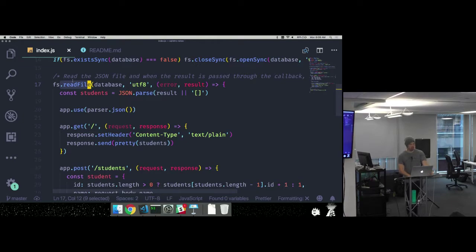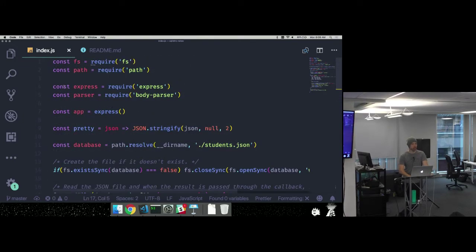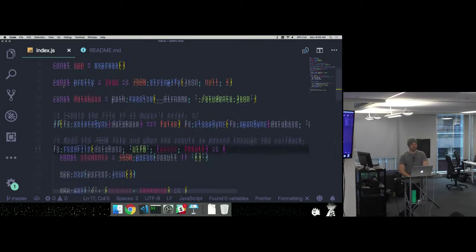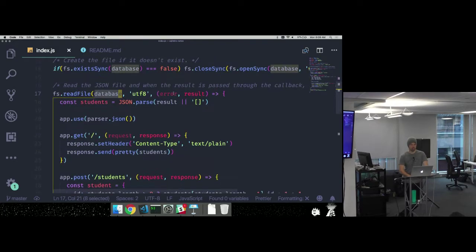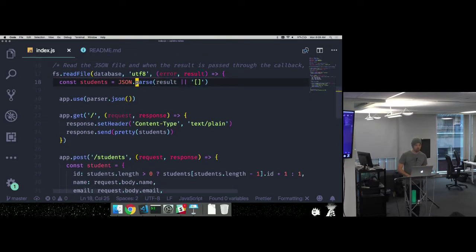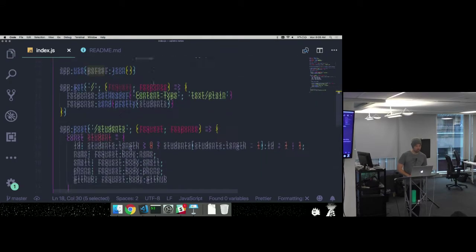This is what we get. This is how we get that. Every single time this server loads, every time we start this application, it does a file system read file on that database file right there. And it takes the result, which we expect to be an array of objects, each representing a student. Cool. We convert that into JavaScript with the parse command.